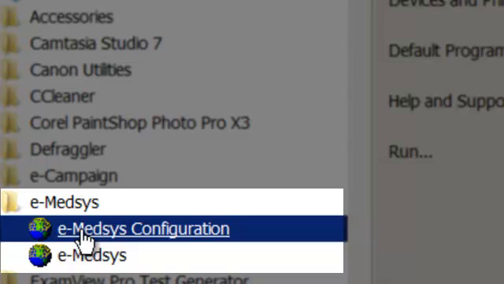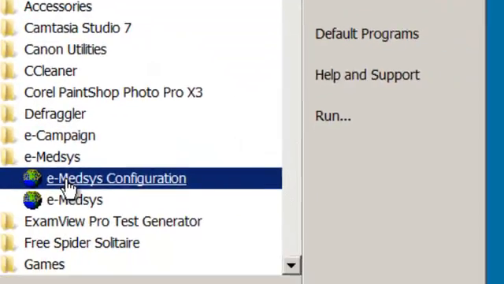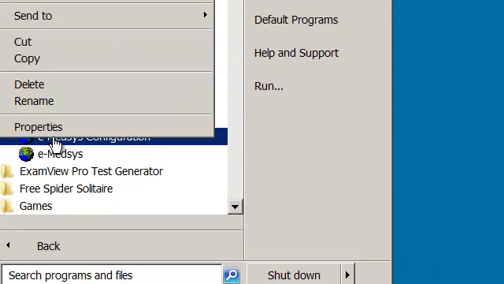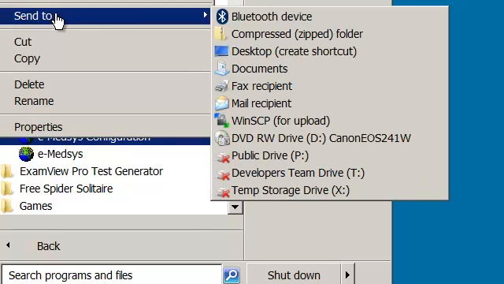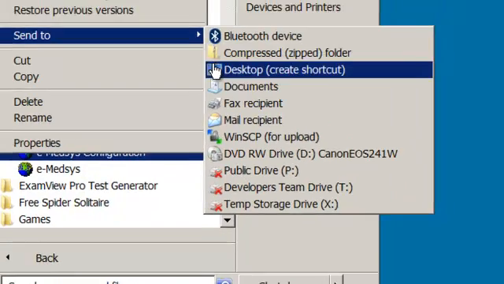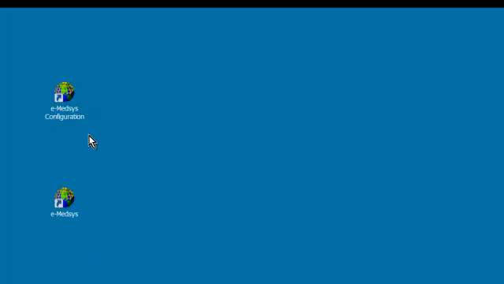Since you will need to do this each time before you log into eMedsys, I'm going to show you how you can create a shortcut to this tool on your desktop so you don't have to go searching each time. Just right-click on the eMedsys configuration tool and a menu will open. Scroll and select Send To, and then click on Desktop. Voila, you now have this shortcut on your desktop so you can get to it easier.